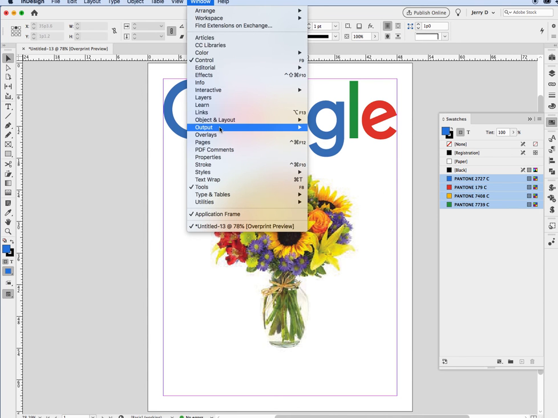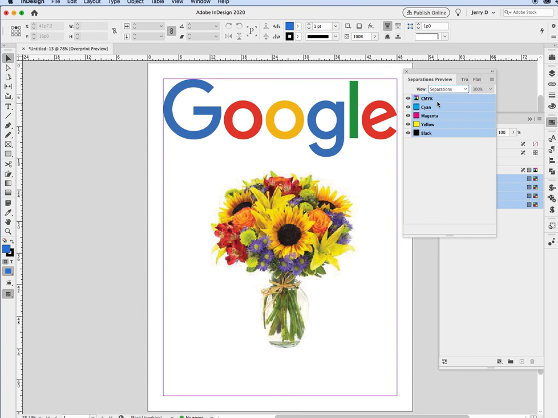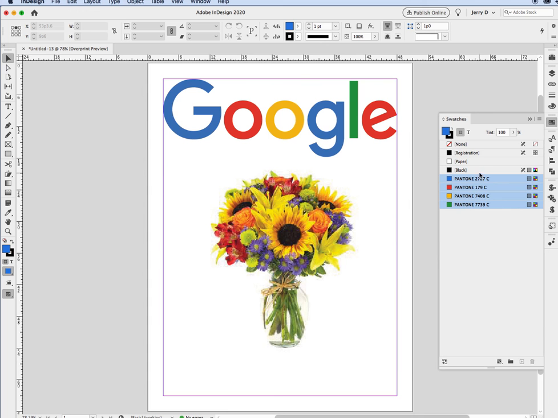Windows, Output, Separation Preview, and look, only 4 colors are going to be generated. Because what InDesign did was it took those spot color values and broke them down into their CMYK complement, so that you will only generate 4 colors when you print this job. That's one of the reasons why, when you bring in imagery that has spot colors, you want to convert it to process colors, and in this way you will keep your costs down when you go to output it.